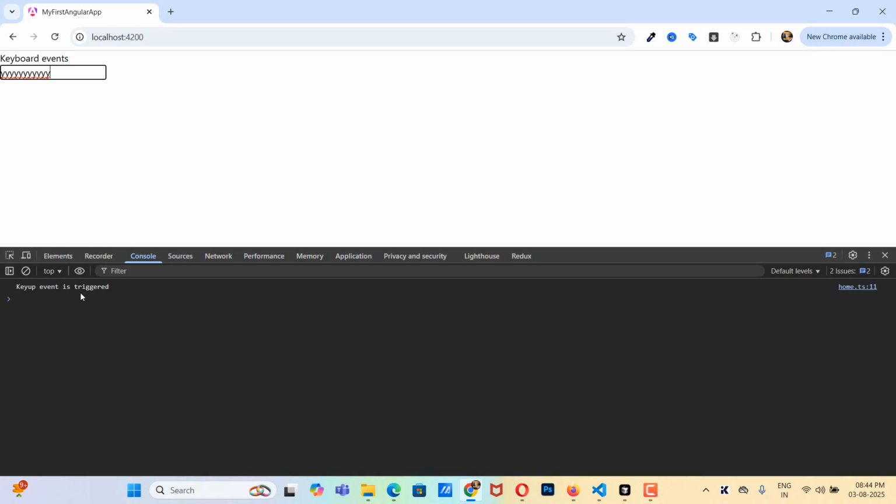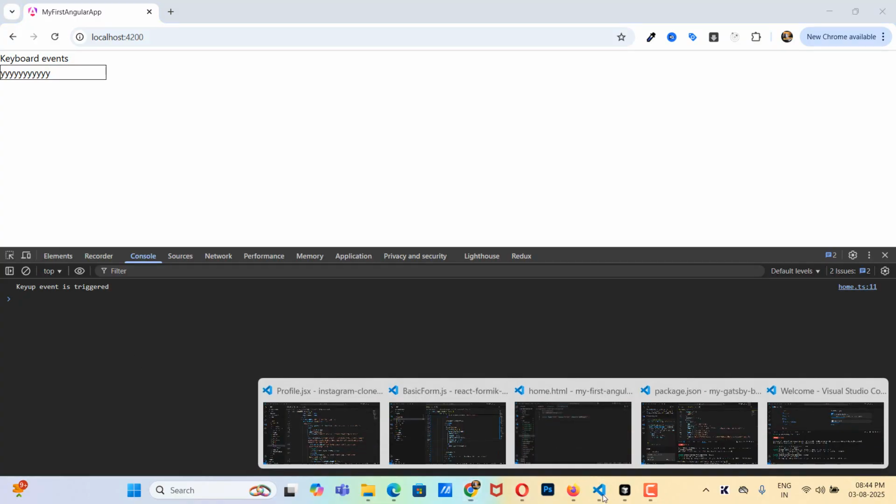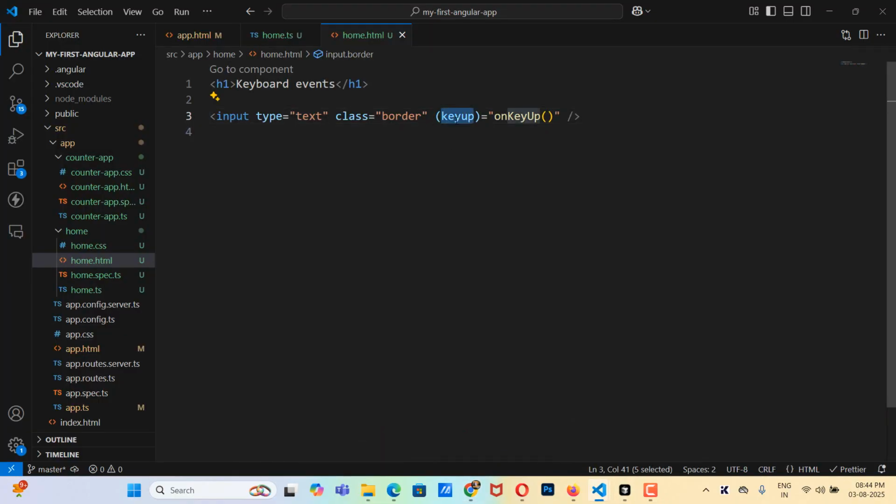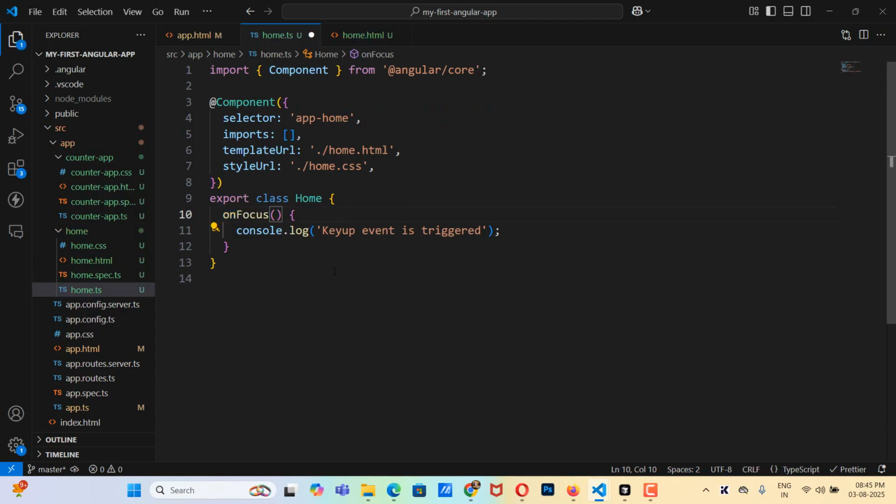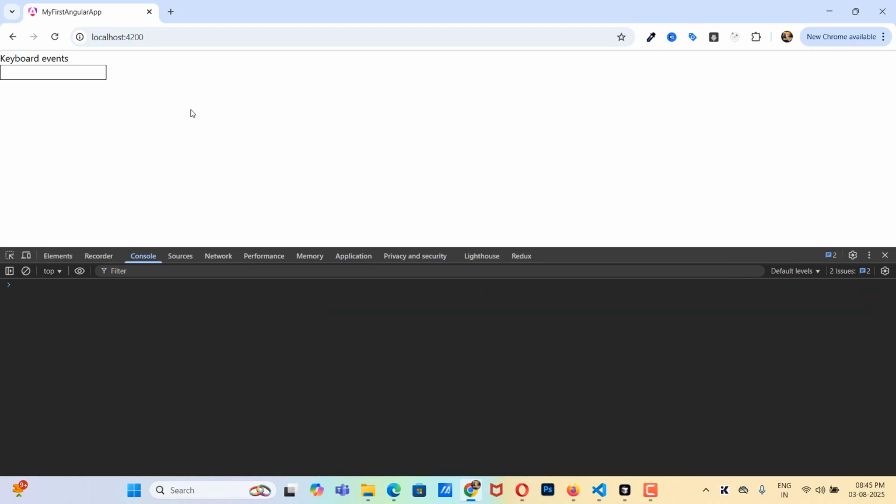Okay. So now the next event is the focus event. So let's go to Visual Studio Code, and here I'm going to say focus, and let's change the name of the function as on focus. Let's go to home.ts, and here I'm going to change the name as on focus, and here let's say focus event is triggered. And let's go back to the browser, refresh the page. This gets triggered when the input is focused. So as you can see, the focus event is triggered.